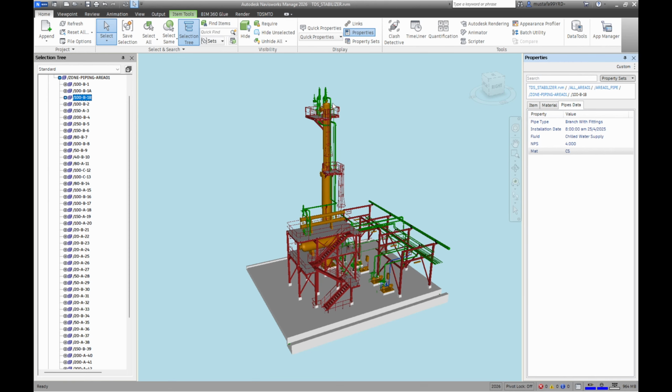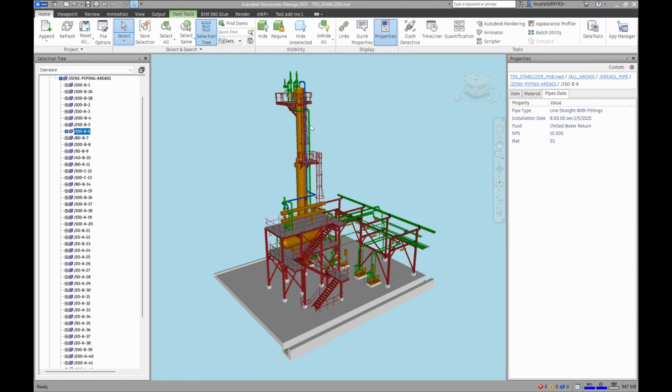Now, when we return to Navisworks and select one of the connected items in the model, we can see that the updated values are already reflected in the Properties panel. This confirms that the link is active, and any changes made in the Excel sheet will flow directly into the model's properties. Since the links have been set up, we can now go ahead and publish the model.